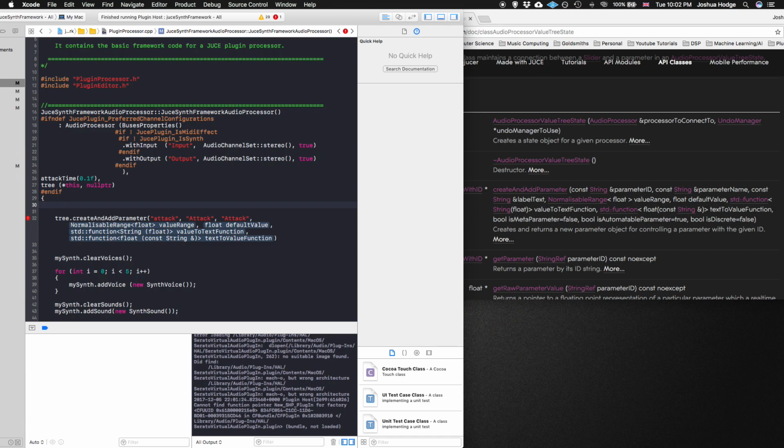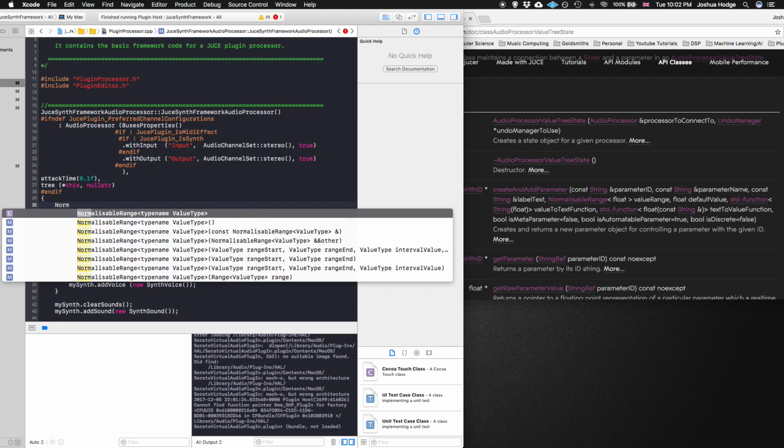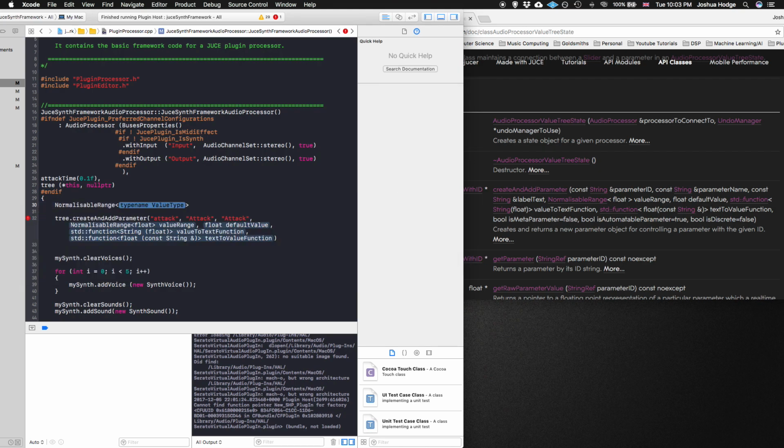Okay, so here we need to create a normalizable range object. So normalizable range, this needs to be a float. Just going to call this attack param, and then I'm going to make this a range between 0.1 and 5,000.